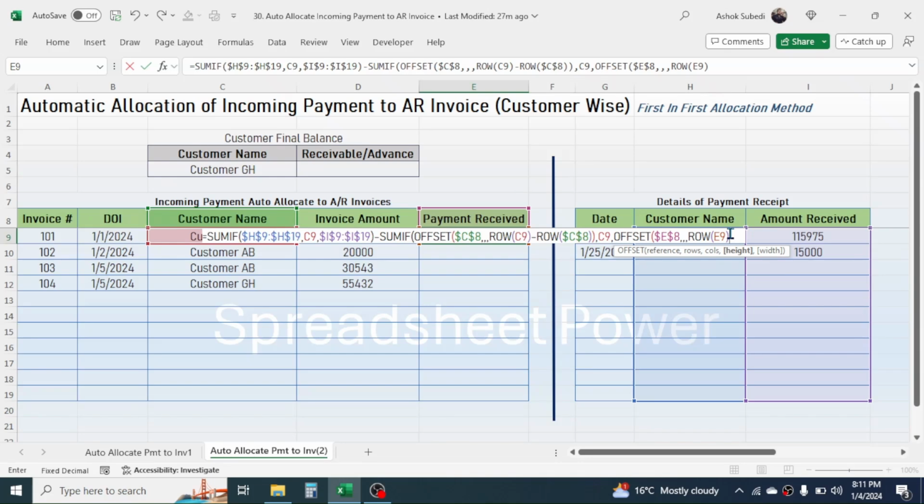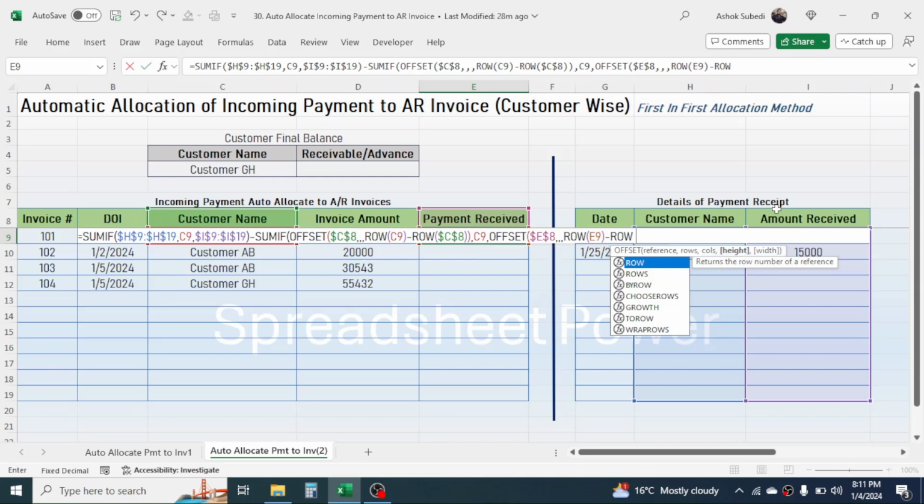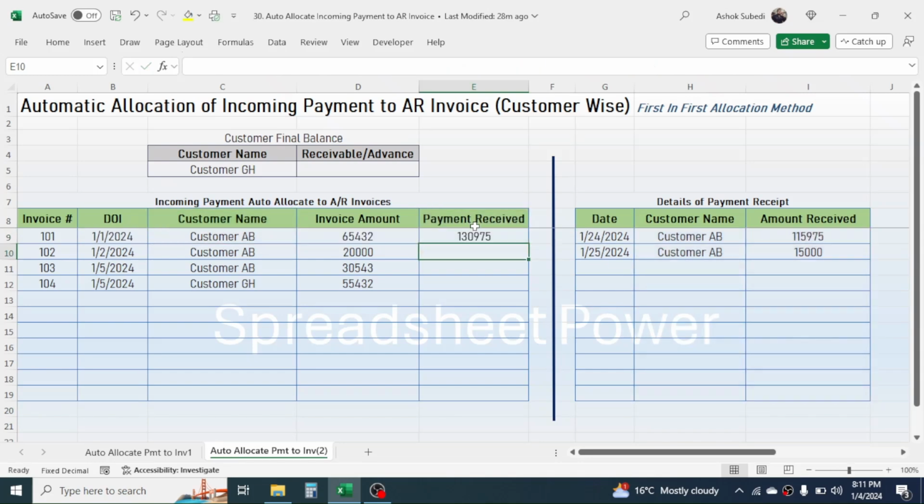Now close the bracket, then minus, write another ROW function, ROW, open bracket. Then here in the reference of the second ROW function, click on this column header, that is payment received, then lock this by pressing F4 key, close the ROW function. Now close the OFFSET function by another bracket, then again close one more bracket for the SUMIF function. Now the formula is complete. You can now press enter, and here you will get the unallocated payment.